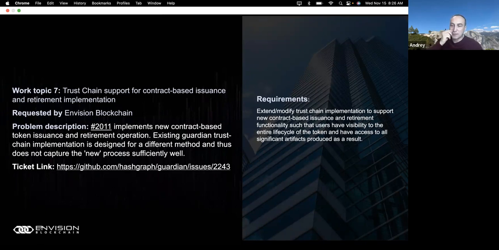At the moment, we manage some of it. We've implemented the contract-based retirement following the changes in permission model of Hedera, and this completes that cycle. We would want to make sure that the trust chain capability of Guardian is compatible with these latest changes. It can display all the life cycle stages of the token once it's been produced. At the moment, it stops at the issuance and doesn't follow later.